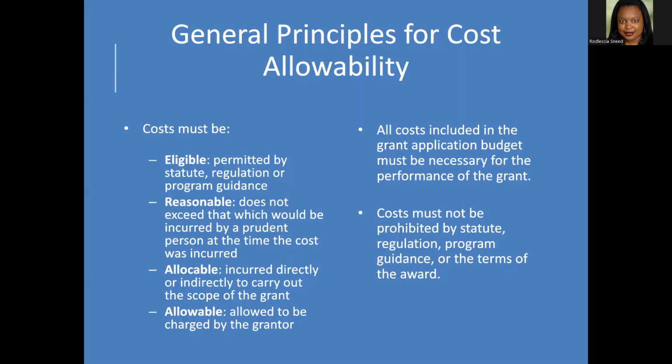Now, there are general principles for cost allowability. First of all, costs have to be eligible. They have to be permitted by statute, regulation, or program guidance. They need to be reasonable.